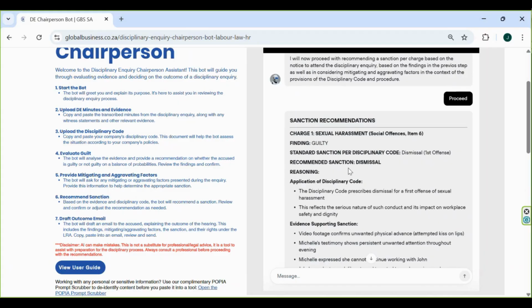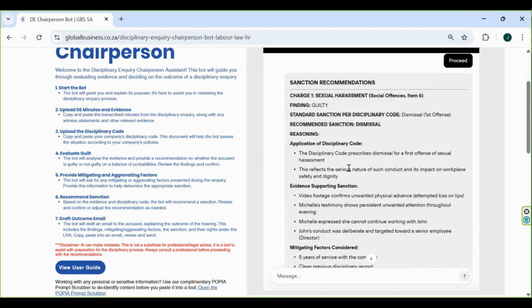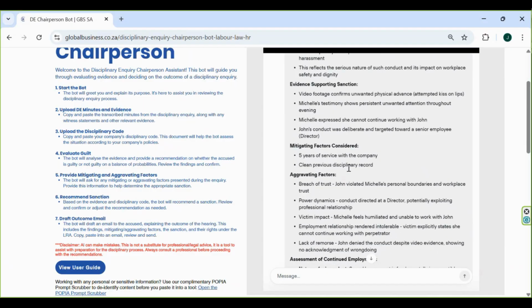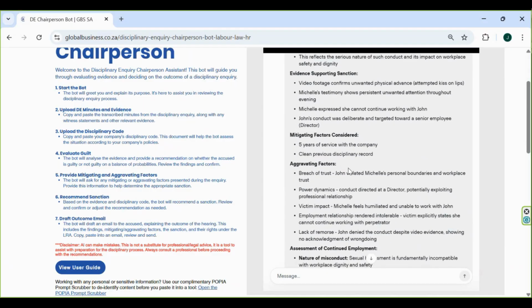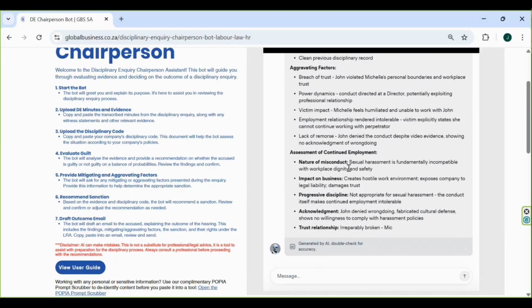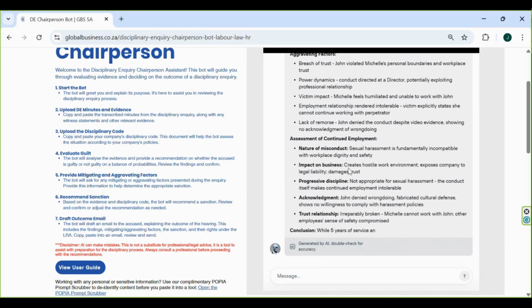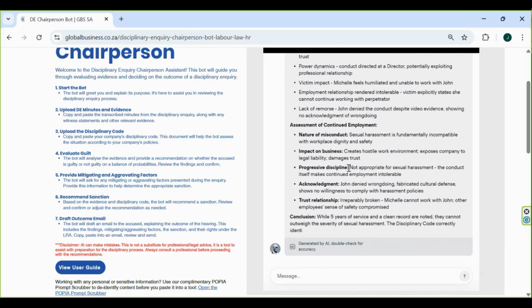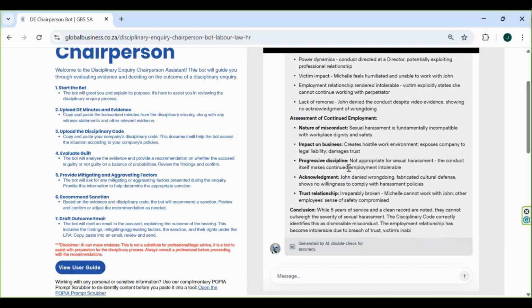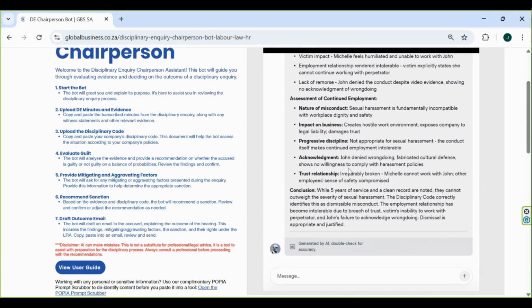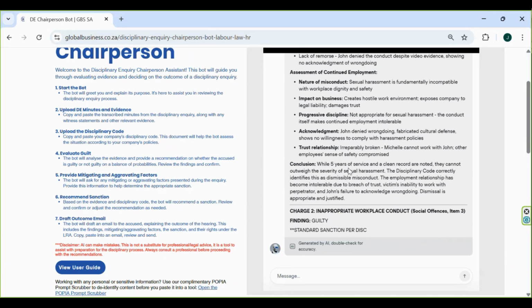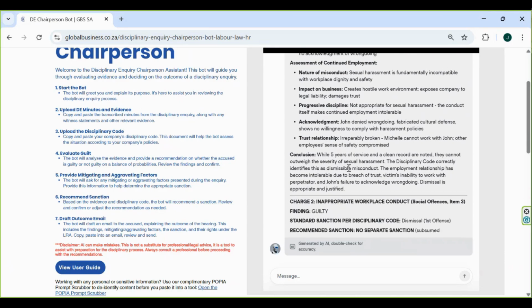So we see for charge 1 of sexual harassment, the finding was guilty. The code says it's normally a dismissal, so it's going to recommend a dismissal and give reasoning behind it. It's going to mention the aggravating and mitigating factors, but at the end of the day, it's going to say, despite all the mitigating factors, the evidence is supporting and everything that's happened, the actual charge itself and the determination of guilt is overpowering, and the outcome will then need to be a dismissal, or was the recommended outcome.